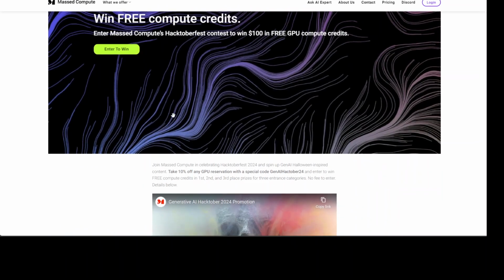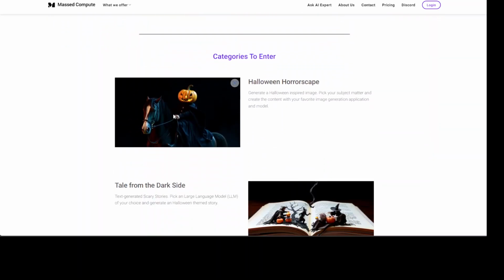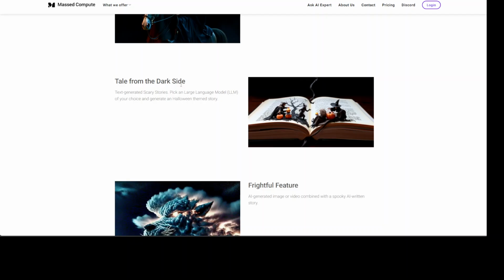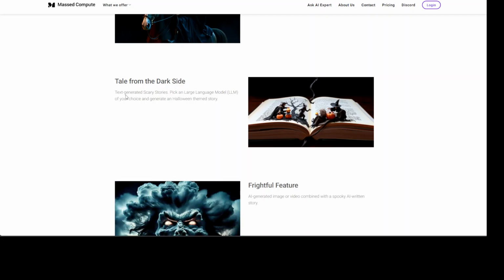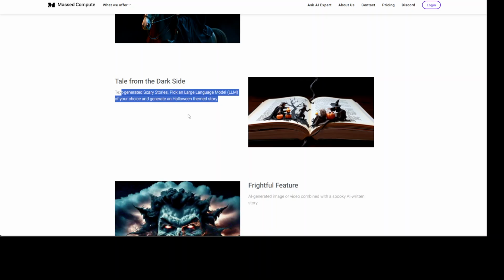There are three categories which you can enter if you scroll through their website, and I will drop the link to it in the video's description. The first is Halloween Horoscope. This is a Halloween inspired image, so you can generate a Halloween inspired image using your favorite image generation application and model. The second one is Tale from the Dark Side. You can create a scary story using a large language model of your choice. This is a text-based story you can generate and submit to them.